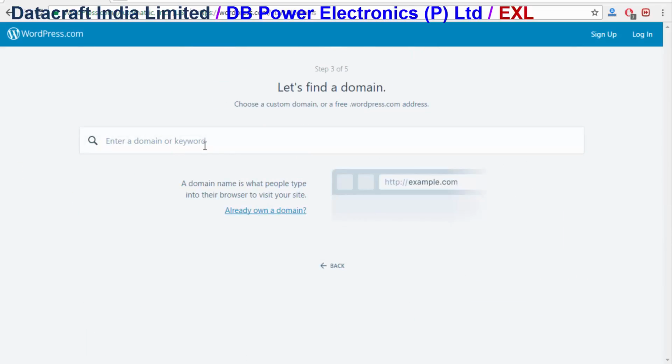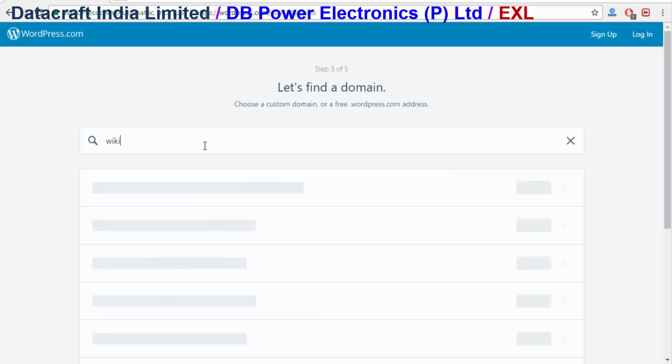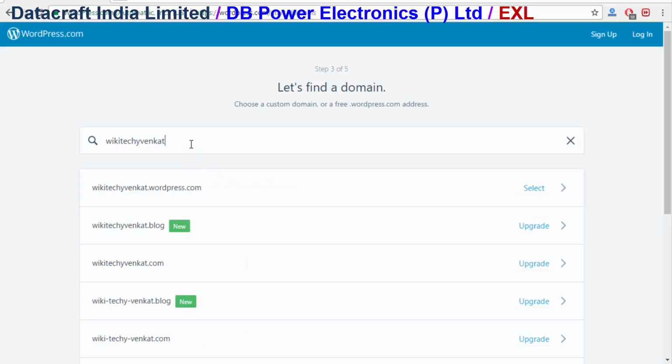Now enter a domain or keyword. So they're asking for the keyword. I'll put it as Wiki-Techie Venkat. That's my domain. Let me check it out. It's available. Yes, Wiki-Techie-Venkat.wordpress.com is available. Wiki-Techie-Venkat.com is available, but we need to pay for that. It's a .com domain. Since it's WordPress, it's free of cost.